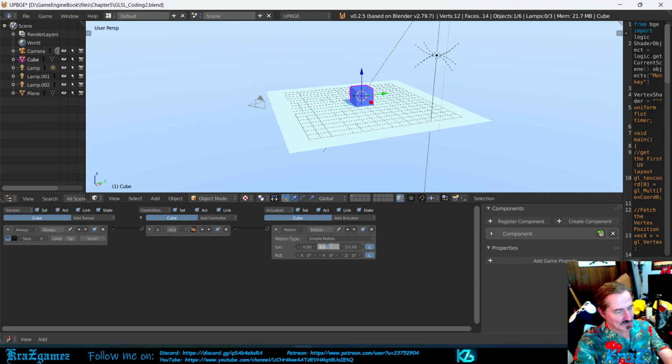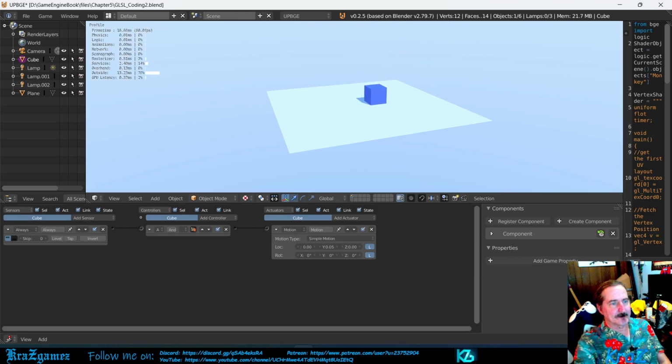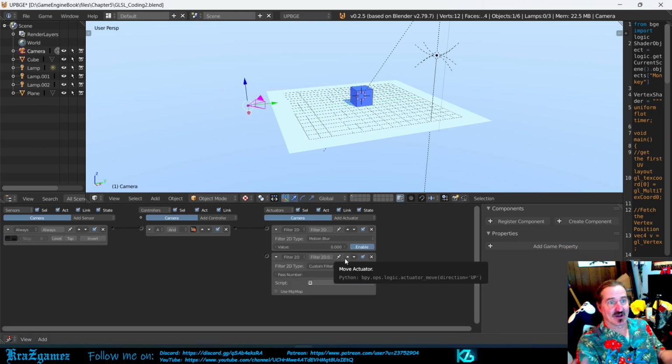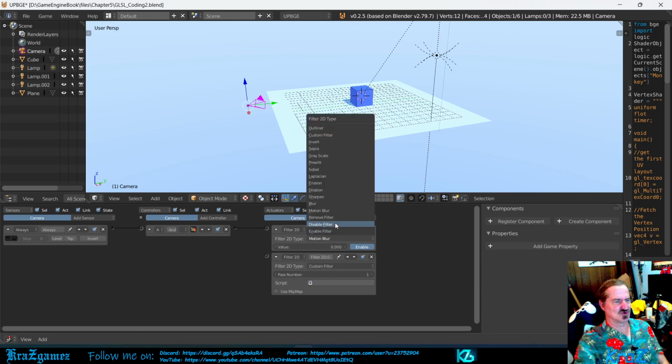Let's do 0.5. Okay, so as you see, you got a tiny bit of motion blur. The more it moves, the more it will blur. Like when you're driving a car, it goes really, really fast, and everything starts blurring. Yeah, that's what that's supposed to do. It doesn't really do too well.